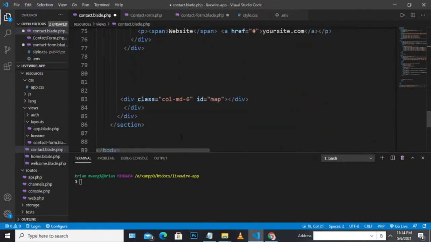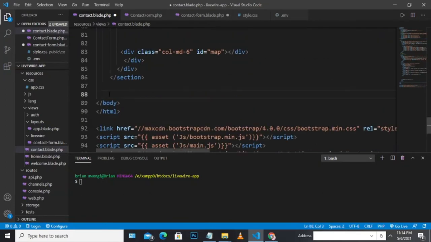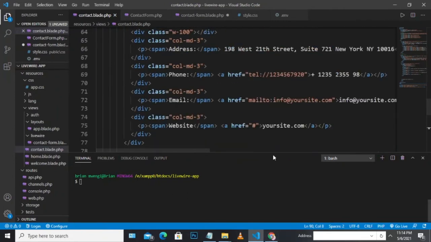Okay, so this is here. So this is going to be somewhere here, just above the body. Okay, and then you can save that one.